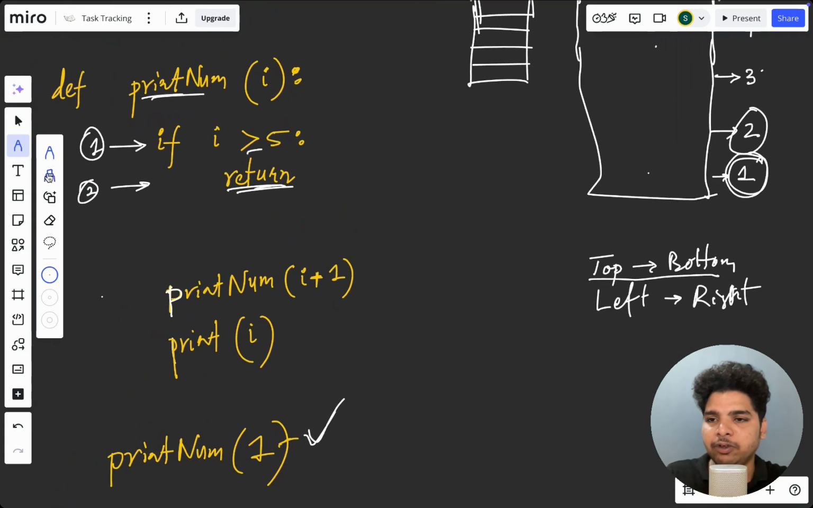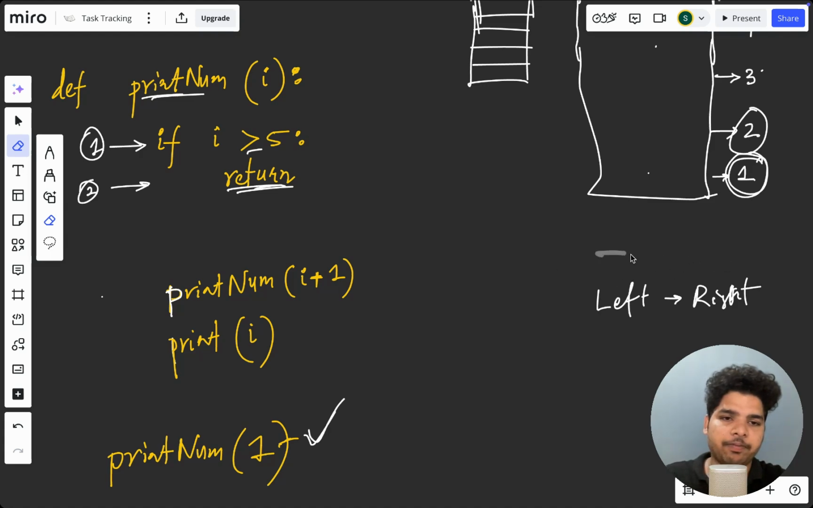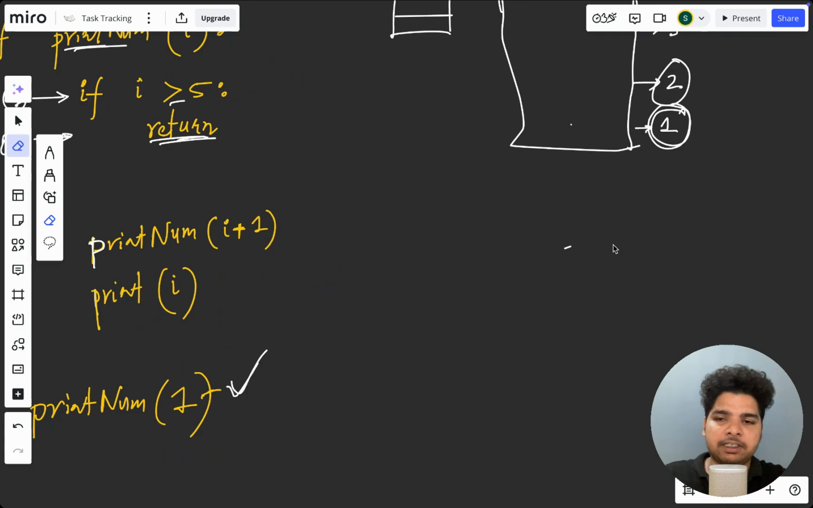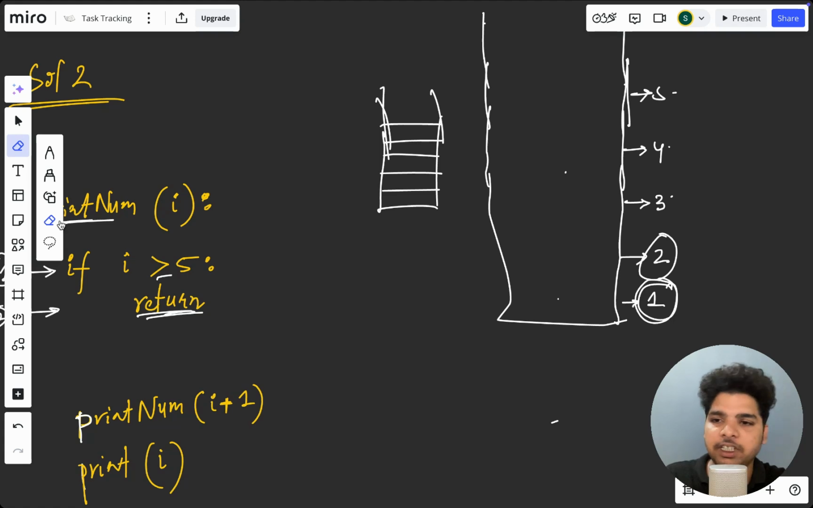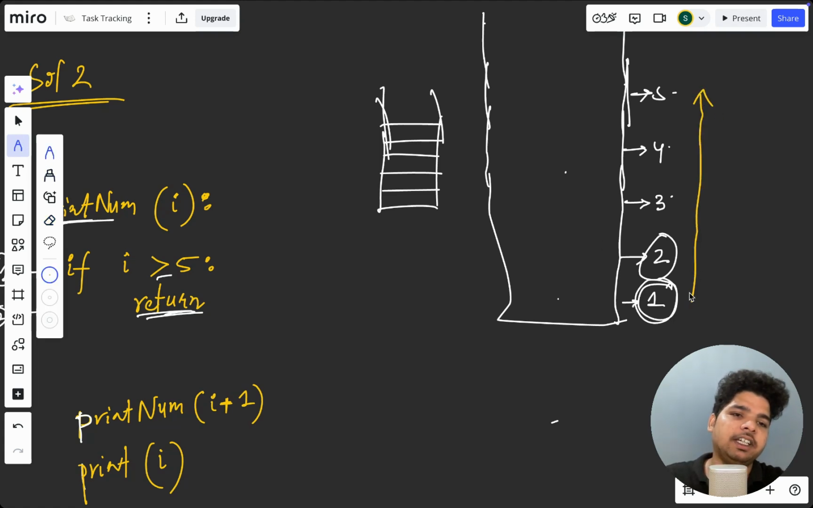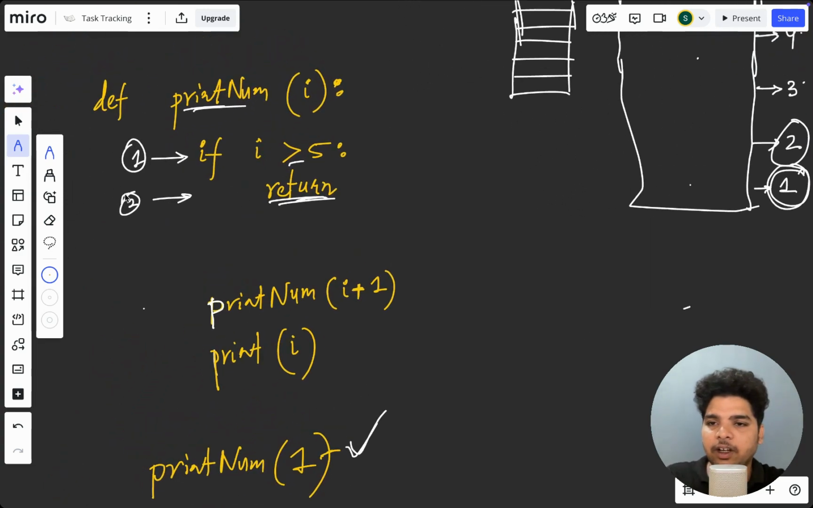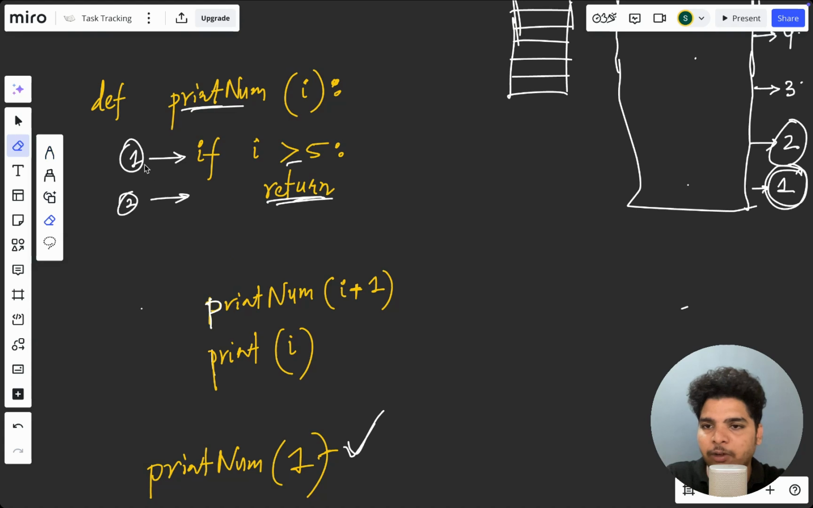Now how it will do. So let's remove this. So for the first solution, what was happening? It was printing from 1, 2, 3, 4, like this order, right? Increasing order. Now let's see for this program how it actually runs.